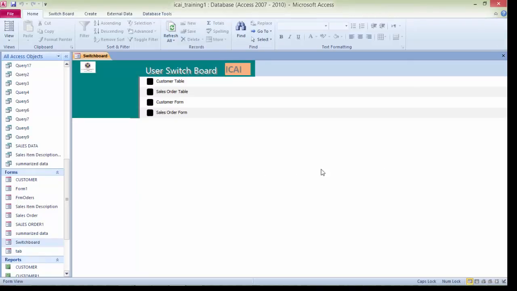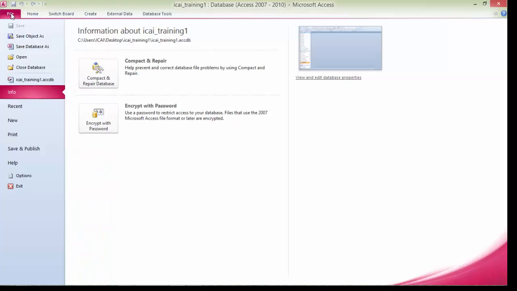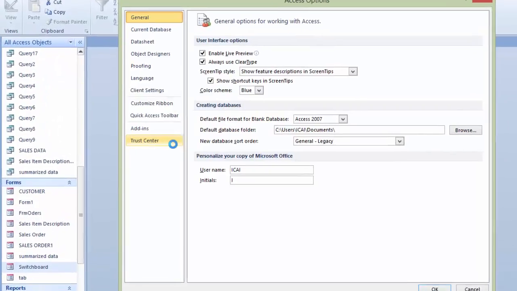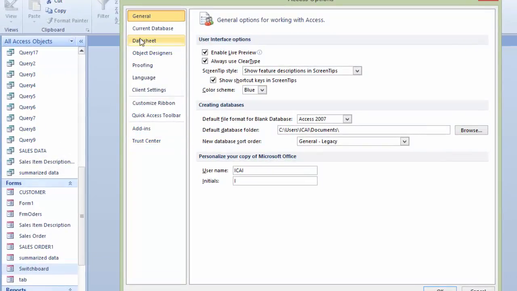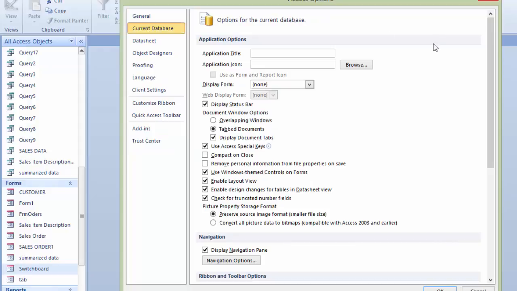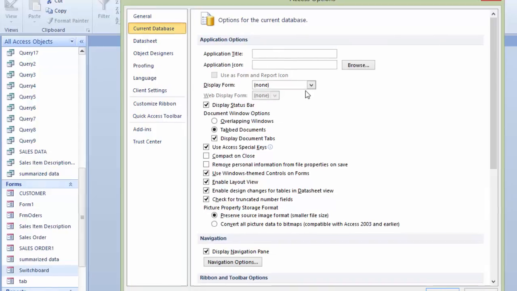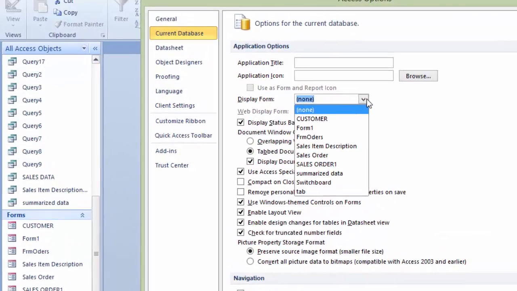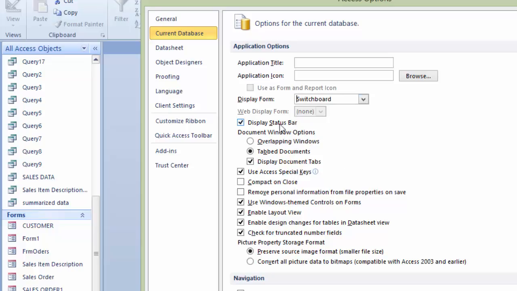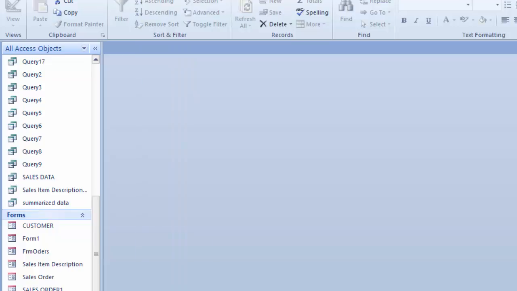For the solution of this problem, just close your switchboard. Now come to the File menu. There is an Options option. Click on Options. Select the option Current Database. Then here is the application title, application icon. Here is the display form. Just click over here. It will show all the forms you have created earlier. Now select the switchboard option and then click on OK.